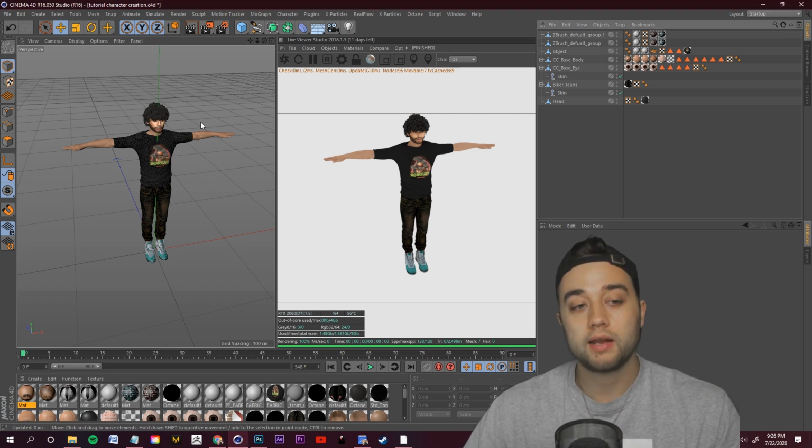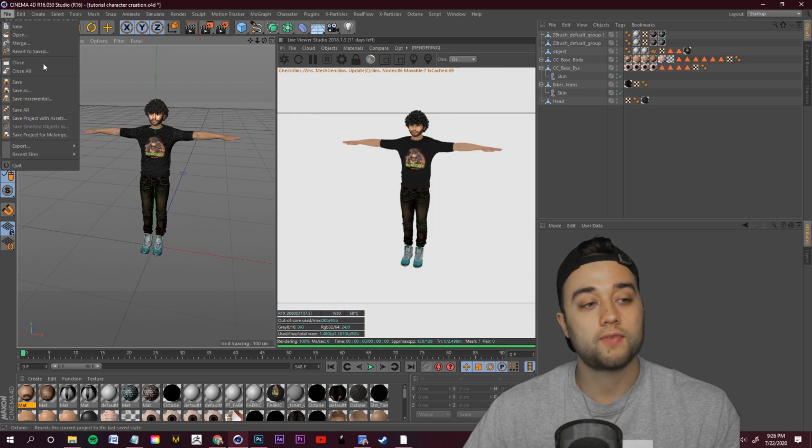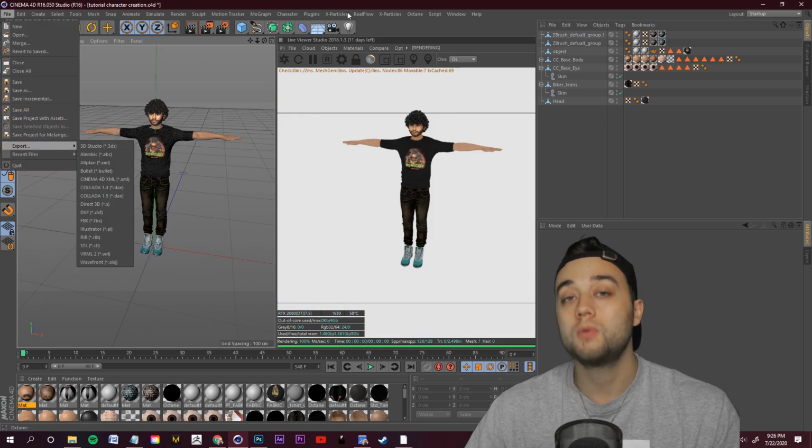So once you're ready with the clothing here, you go to File, Export, and you make a new FBX.